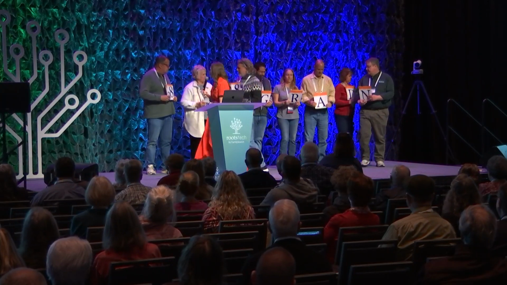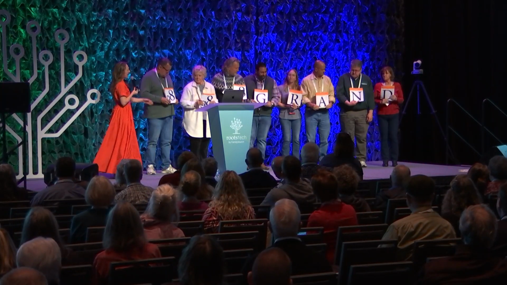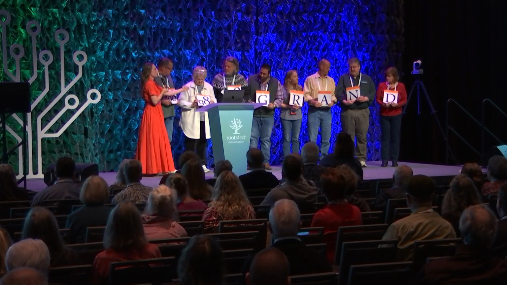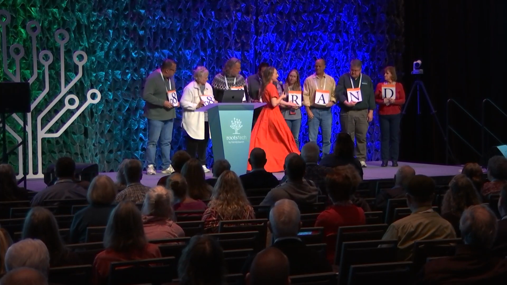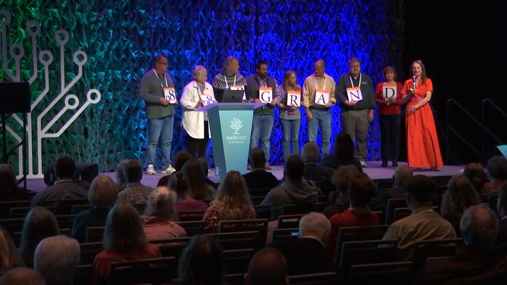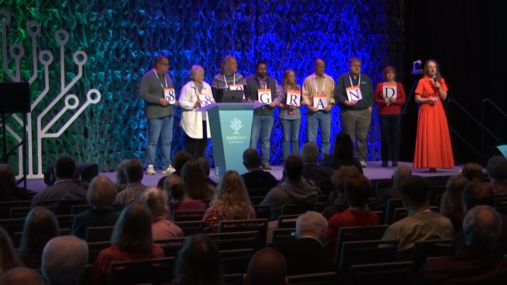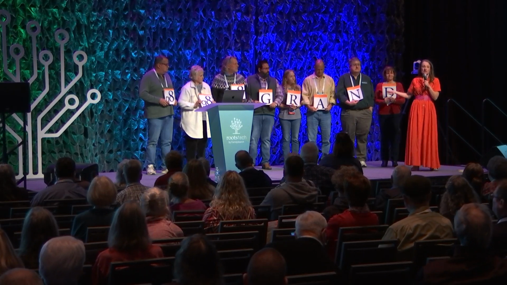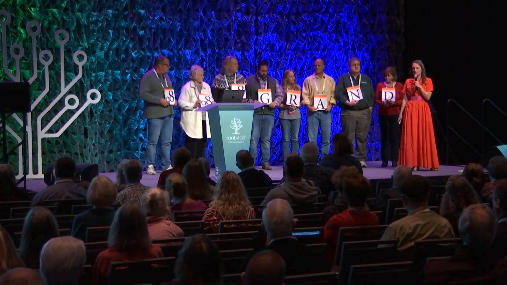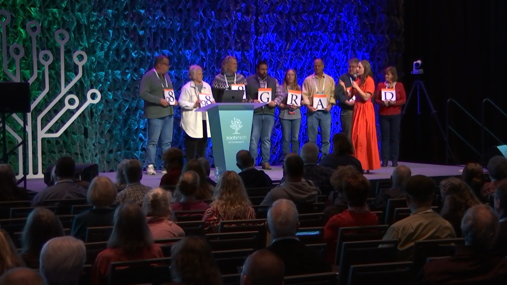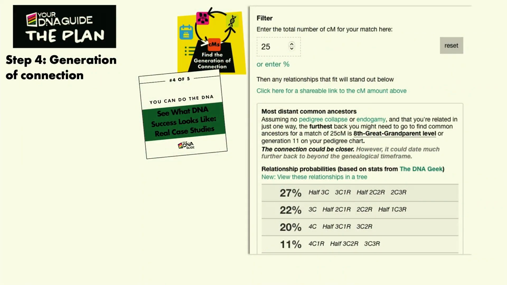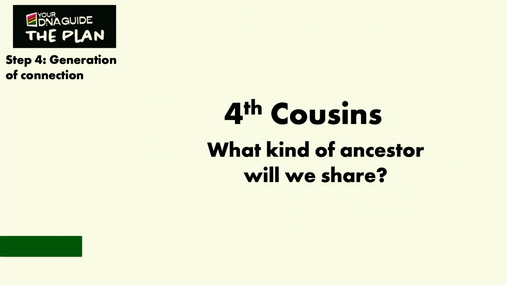So who is our connecting ancestral couple with these people? Our great-great-great-grandparents. Yes? Okay, fantastic. So we know our generation of connection. We can now build out these trees to find that generation of connection. So here's that example from DNA Painter where you can put in that number of centimorgans. It gives you these possible relationships so you can figure out how you're connected.